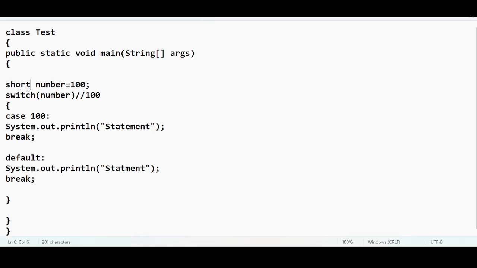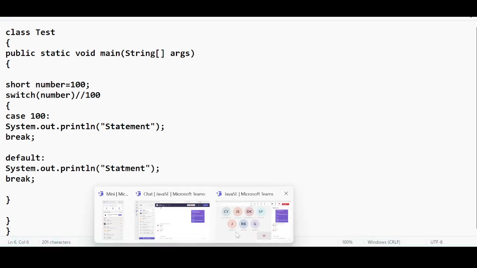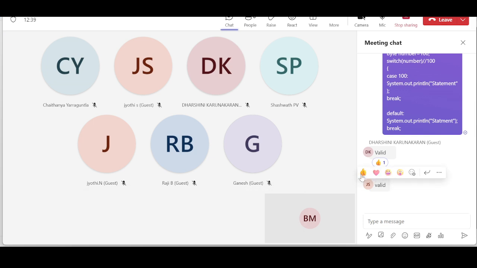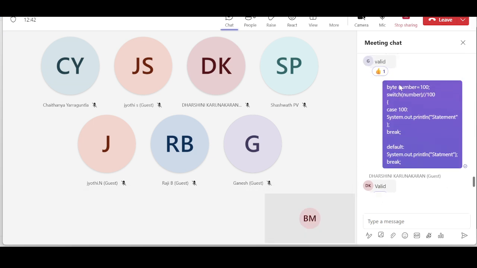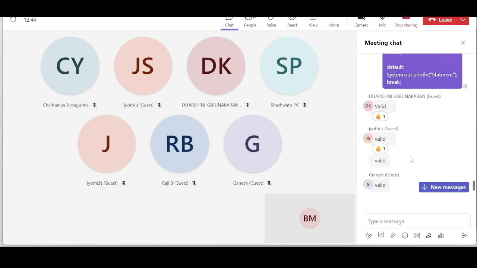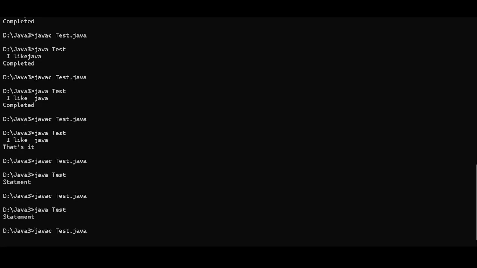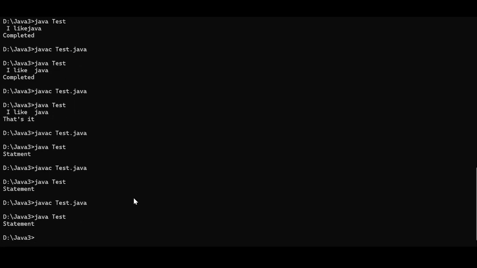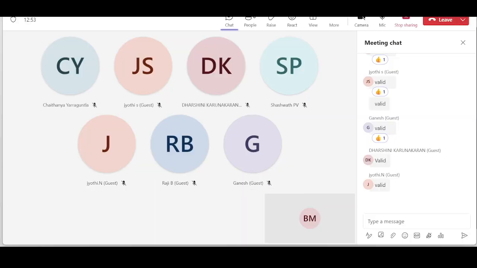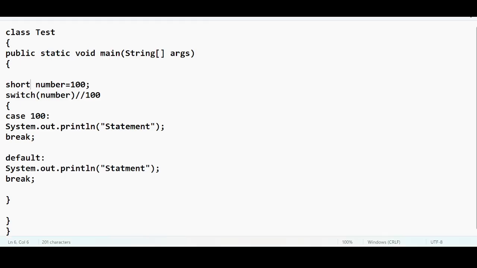Let me use short. This is valid or invalid? I have just replaced that particular byte data type with short. Valid or invalid? Yes, Ganesh, it is valid. So let us execute this statement. We are getting the output. So this is also going to be a valid statement, right? But the moment I place the data type as long, now tell me, is it valid or invalid? I haven't explained this to you, I am just checking your awareness.